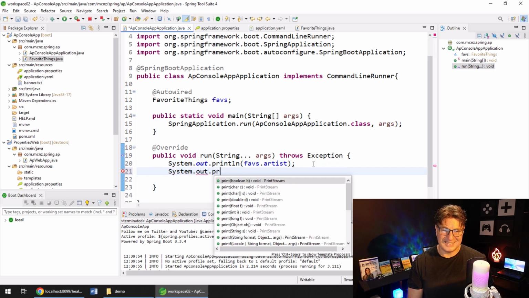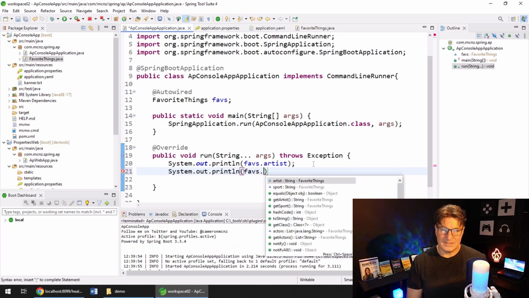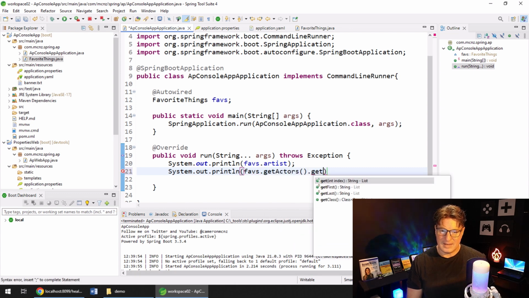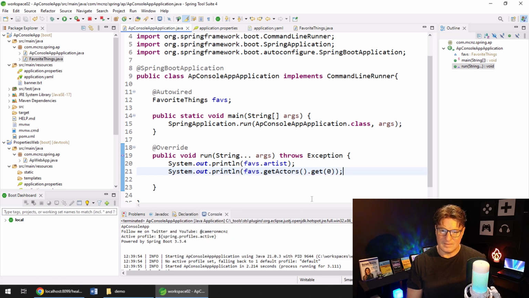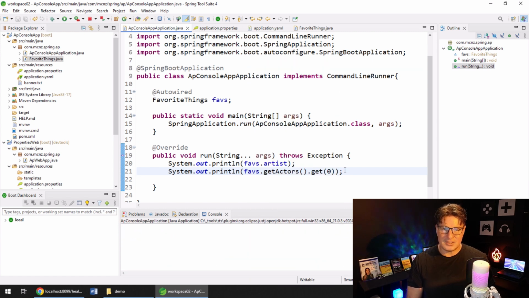And then system.out.println faves dot, what did we have? Artists. No, it was actors. Get actors. Dot get, I don't know, at 0. Okay, and so this should bring in the artist, my favorite artist, who is Ridley Bent, and show me actor at 0, who is the great William Shatner. And click Run as a Java application.